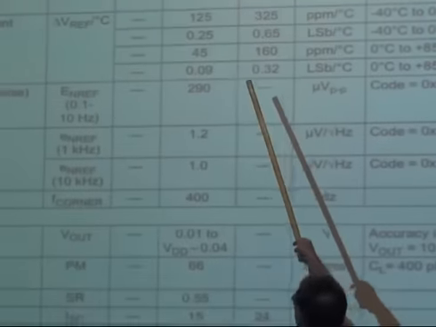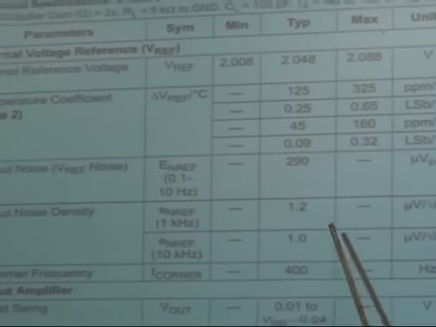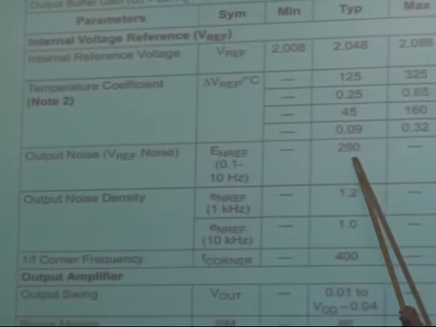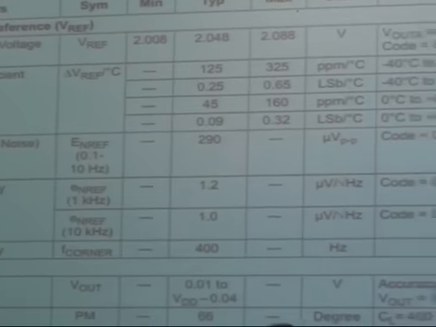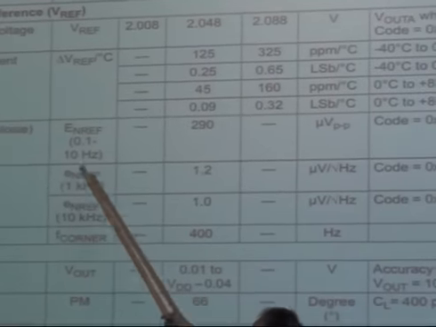Internal reference voltage is rather stable. The output noise is 200 microvolts peak to peak from 0.1 to 10 hertz.